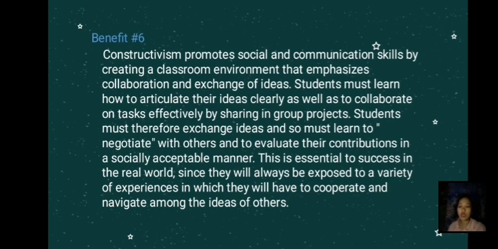This is essential to success in the real world, since they will always be exposed to a variety of experiences in which they will have to cooperate and navigate among the ideas of others.